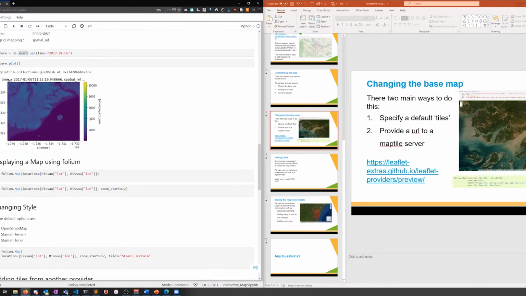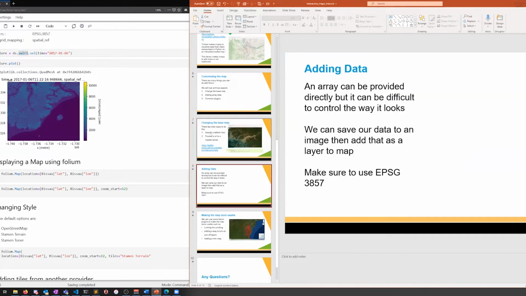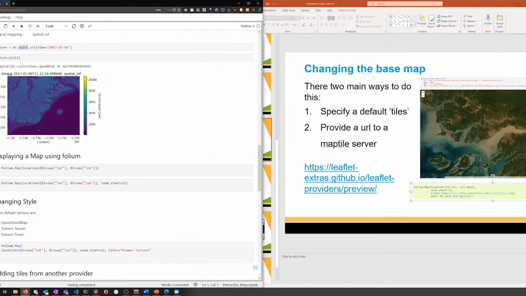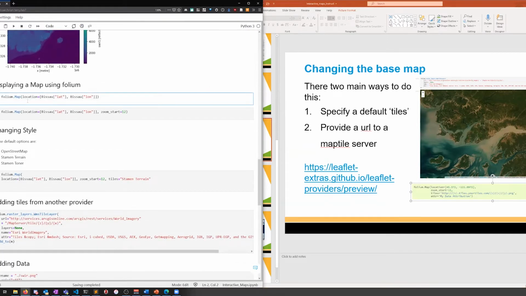Let's say I wanted to take this information here, and I wanted to add it to a map. So let's start by looking at how to format the Folium map. There are 2 main ways to do this. You can specify default tiles when you load, or you can provide a URL to a map tile server. And there's an example of this map tile server in the presentation here in this little green box of how to do this.